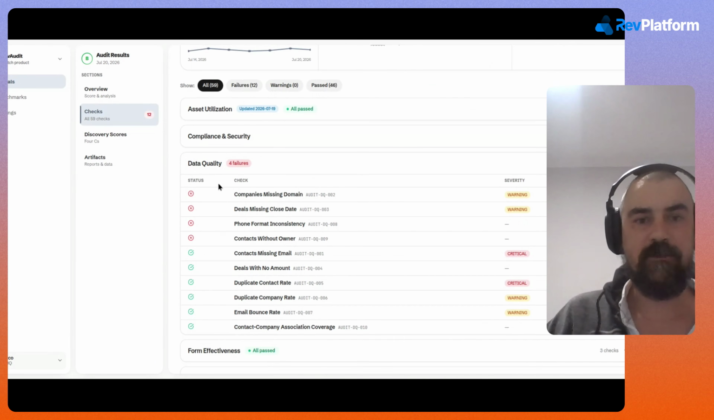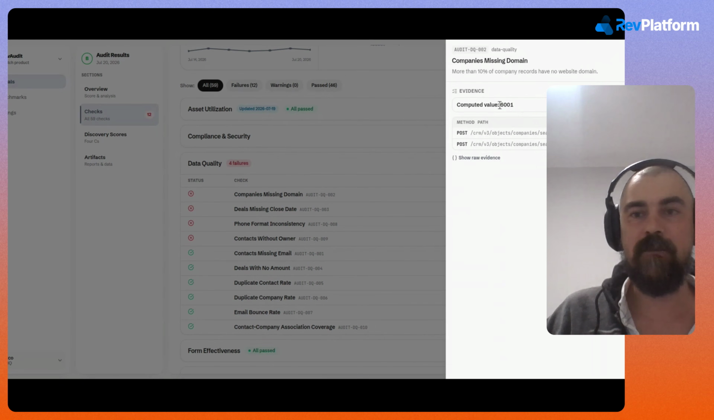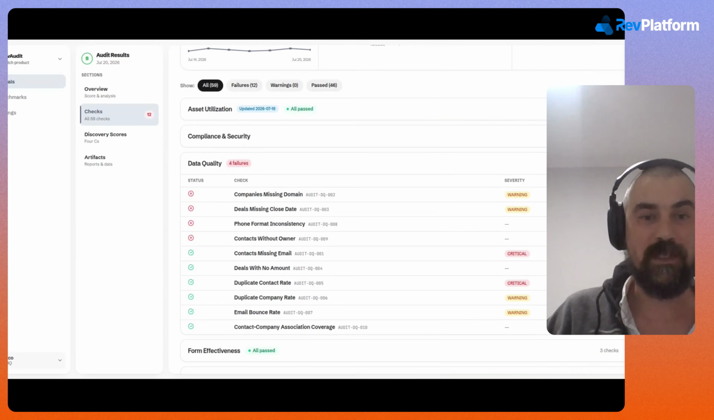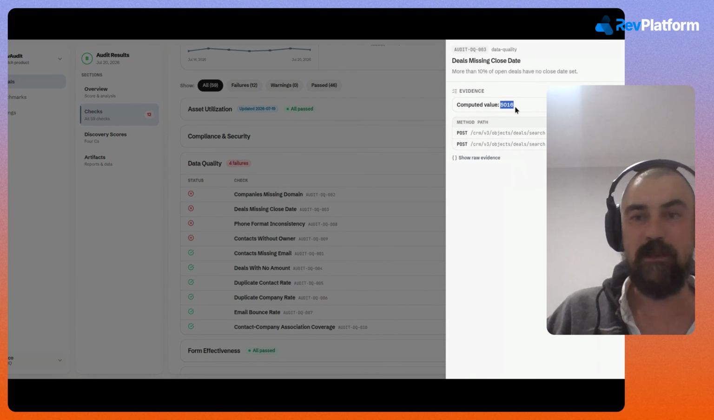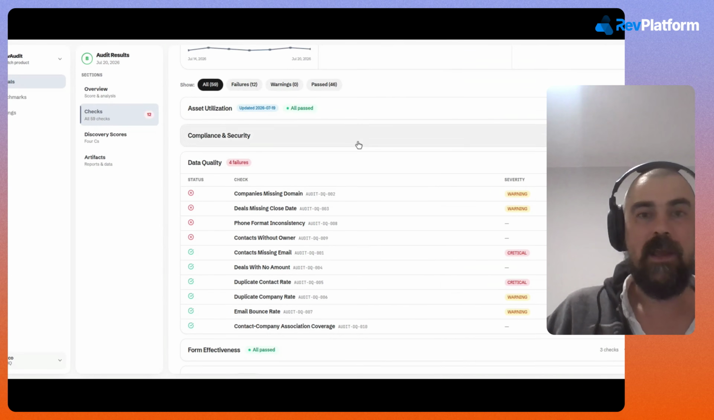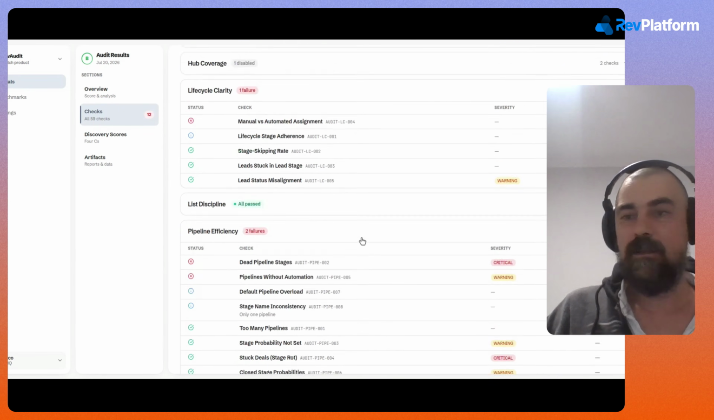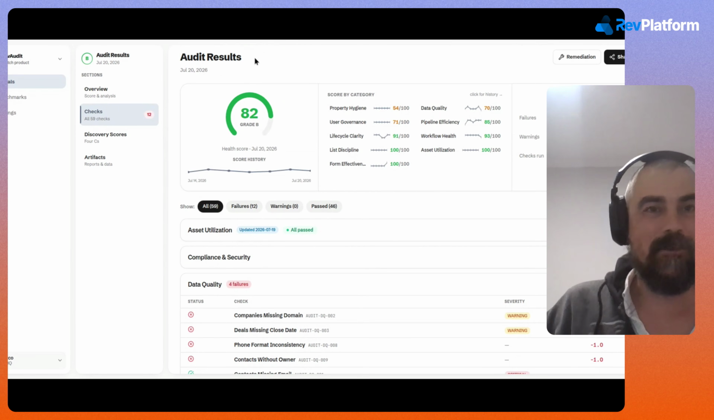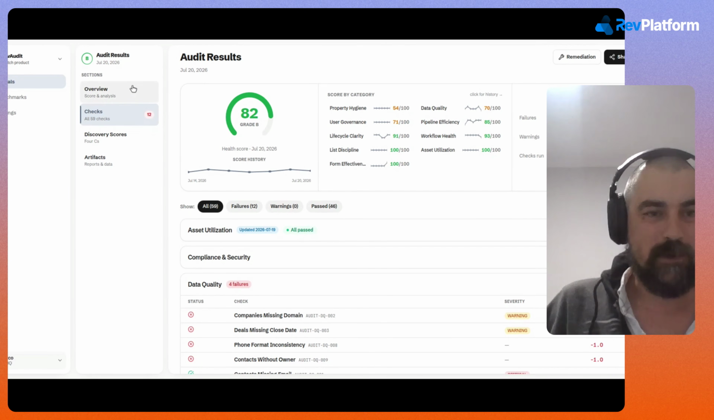Let's see. First one, companies missing domains. We're seeing that 6,000 companies are missing domains, and we need to fix it. Then we are seeing deals missing close date, 5,000, and so on and so on. You can check this list by yourself. Just subscribe to Rev Audit, and you can run an audit for your portal.